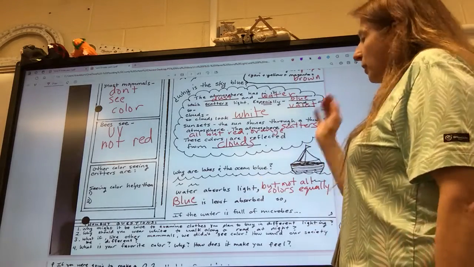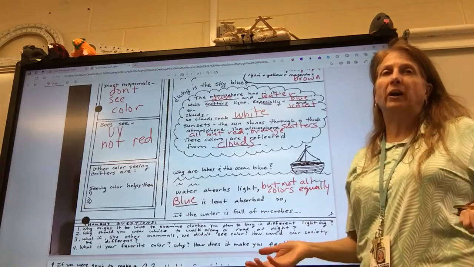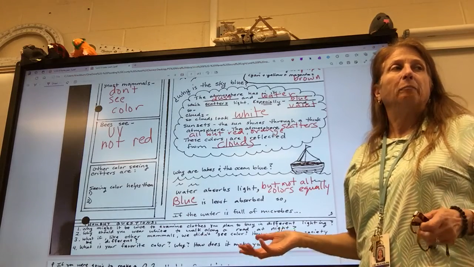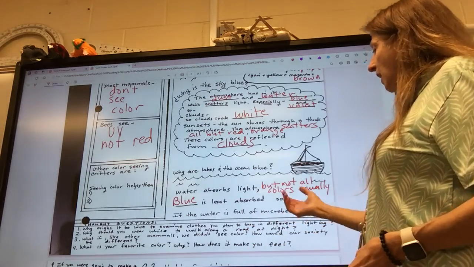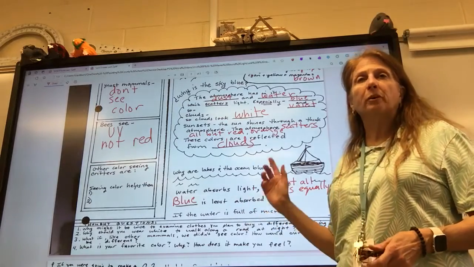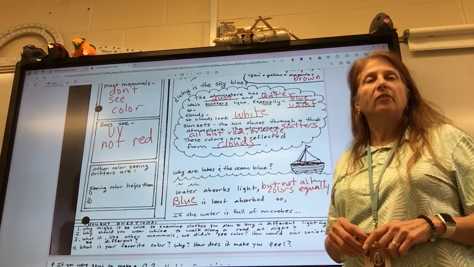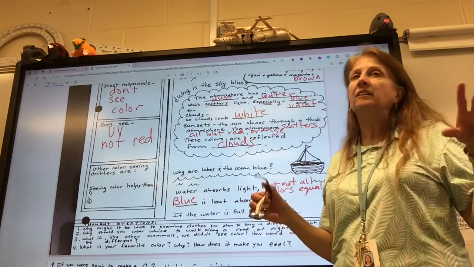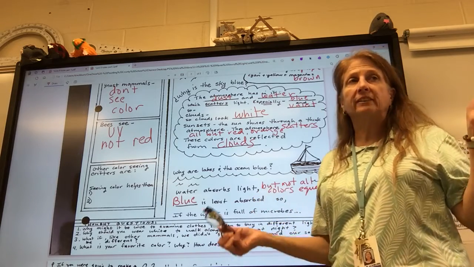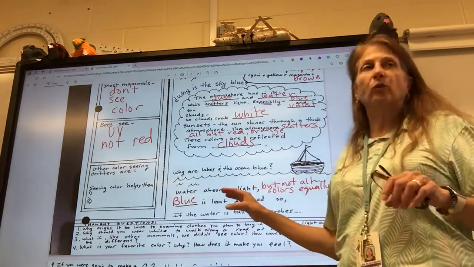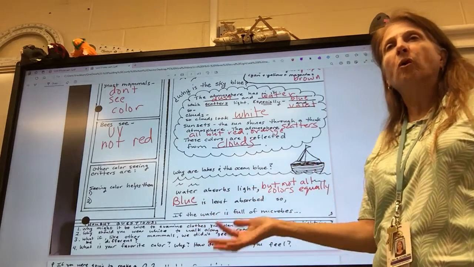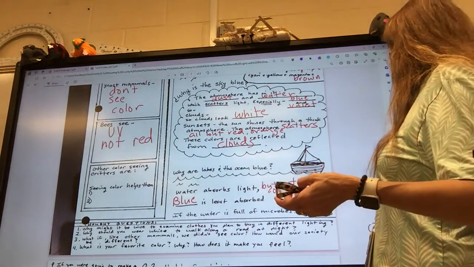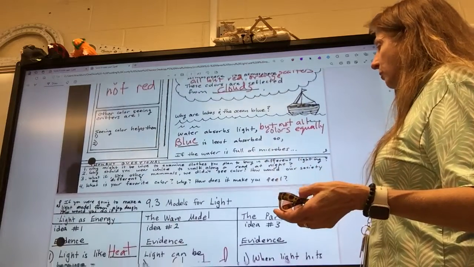Okay, so blue is least absorbed, so that's why it looks blue. But sometimes the microbes can make the water look a different color. Have you ever been to White Oak Park and seen when the pond looks green? Because there's green stuff growing in it. You can even have red looking water from a red tide caused by microbes.